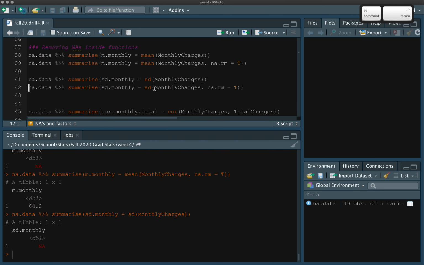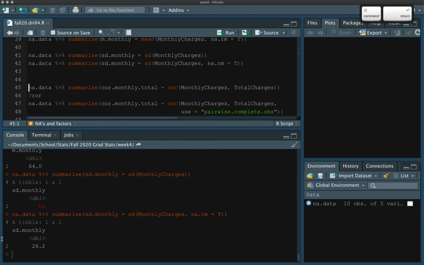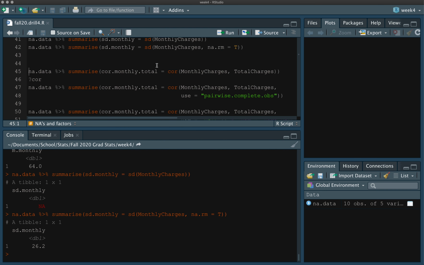Same thing happens with the standard deviation function. If we just pipe our data into summarize, SD monthly equals sd, for standard deviation, of monthly charges, it outputs an NA. But if we instead just add a comma and na.rm equals TRUE, then we will get that standard deviation. For the cor function, things are a little bit different. If we try just to take our NA data, pipe it into summarize, cor monthly total, so this is just the correlation between the monthly charges and total charges.